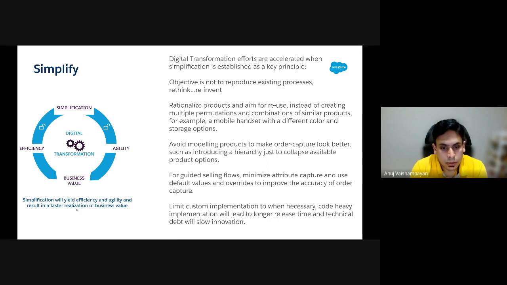Rationalize products and try to aim for reuse instead of creating multiple permutation combinations for each of the similar products. If there are n number of variants for the same product, try to rationalize it, try to use attribute based modeling, try to reduce the number of products in the catalog and rationalize it. Ask your business stakeholders whether all these products are necessary, or you can simplify it, rationalize this product, and create an optimal product model, right?